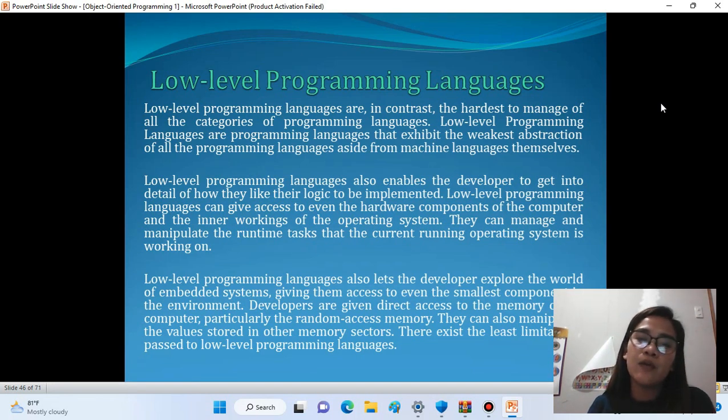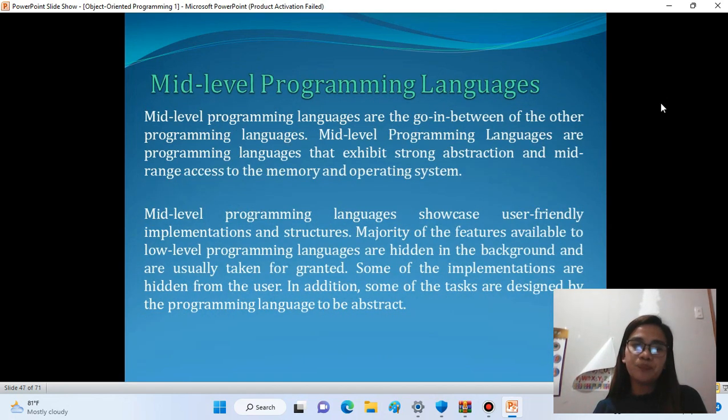Low-level programming languages also let the developer explore the world of embedded systems, giving them access to even the smallest component in the environment. Developers are given direct access to the memory of the computer, particularly the random access memory. They can also manipulate the values stored in other memory sectors. There exist the least limitations passed to low-level programming languages.